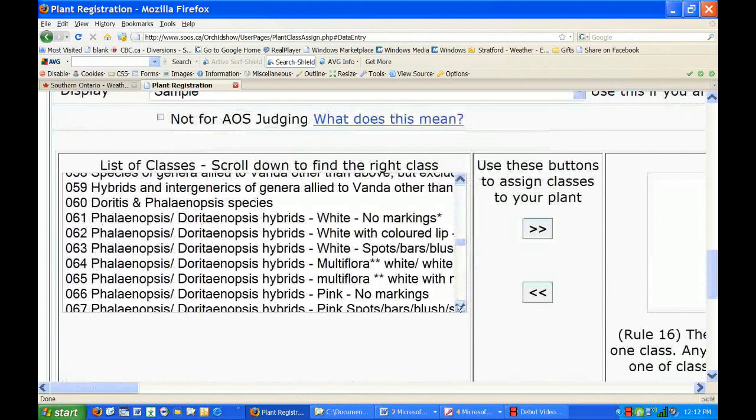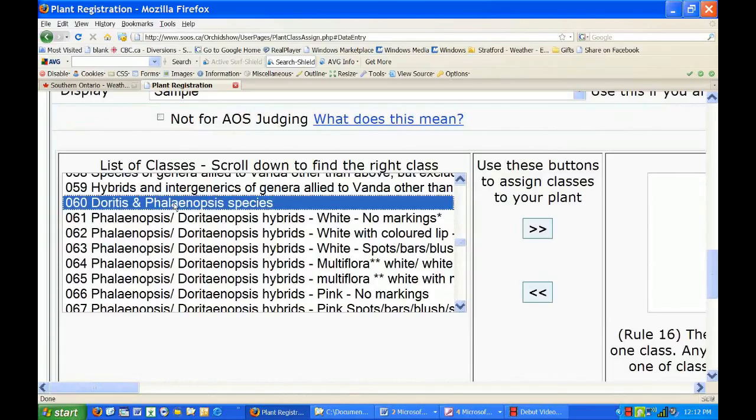Now this is looking more likely. Phalaenopsis and Doritis hybrids... Doritis and Phalaenopsis species. I think that's where we're going. Class 60. Yes, it's a Phalaenopsis species. That's where we want to go. So I've clicked on that.